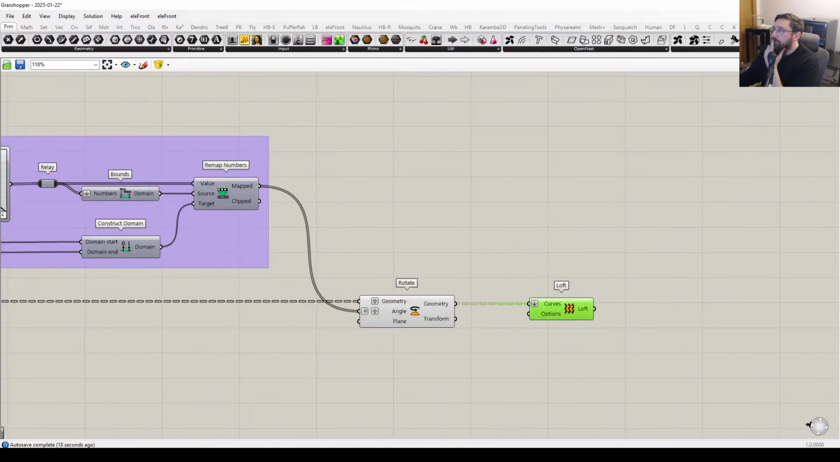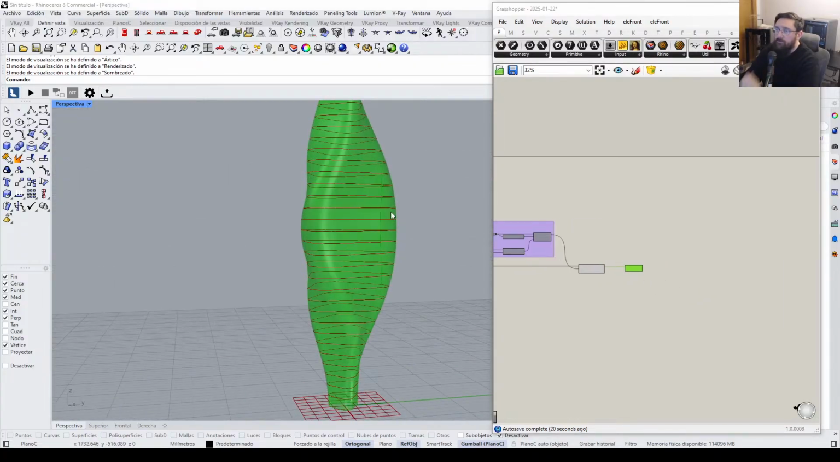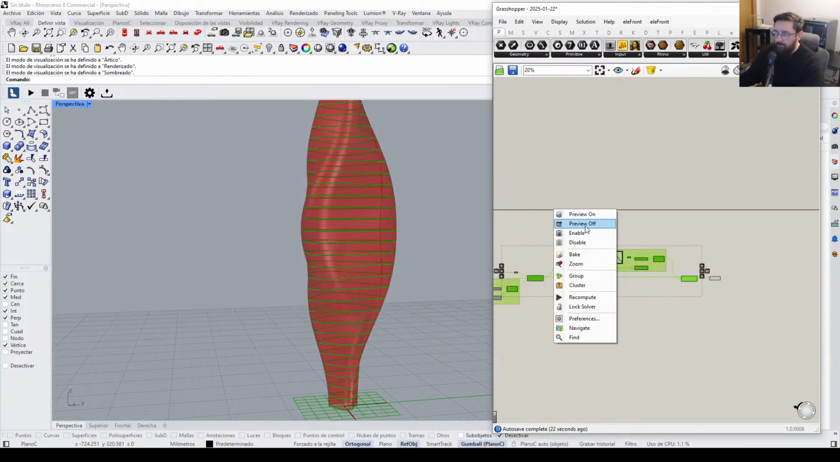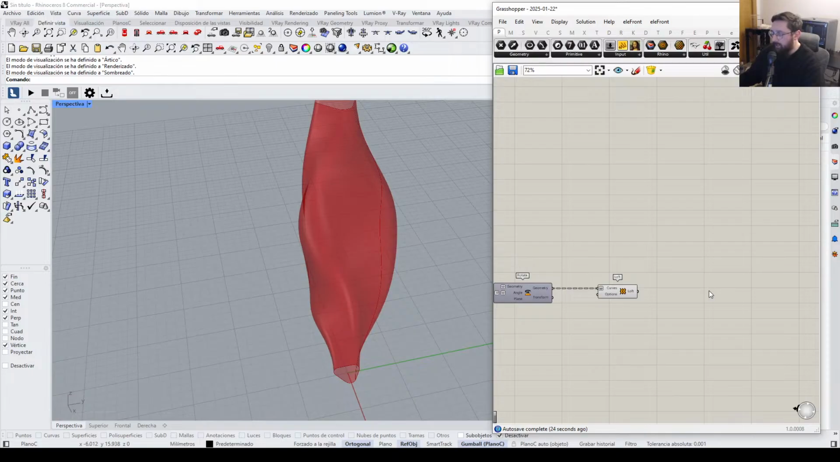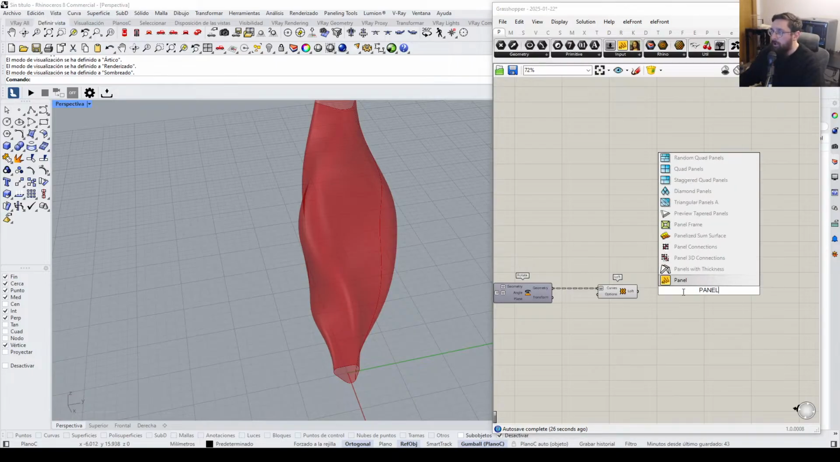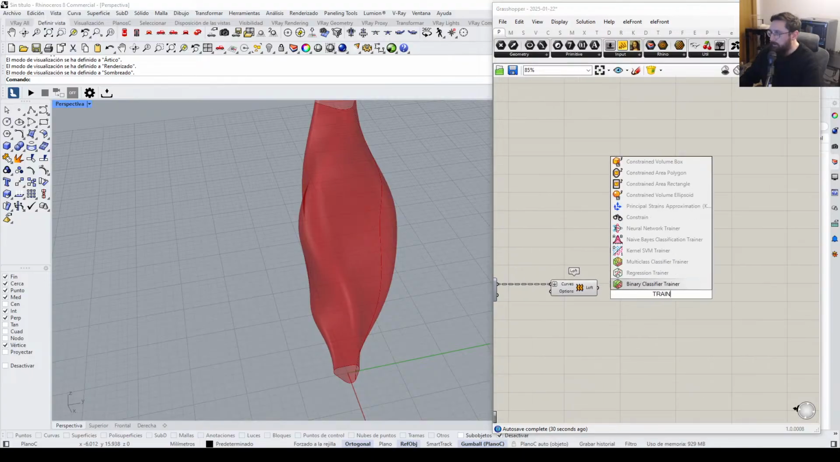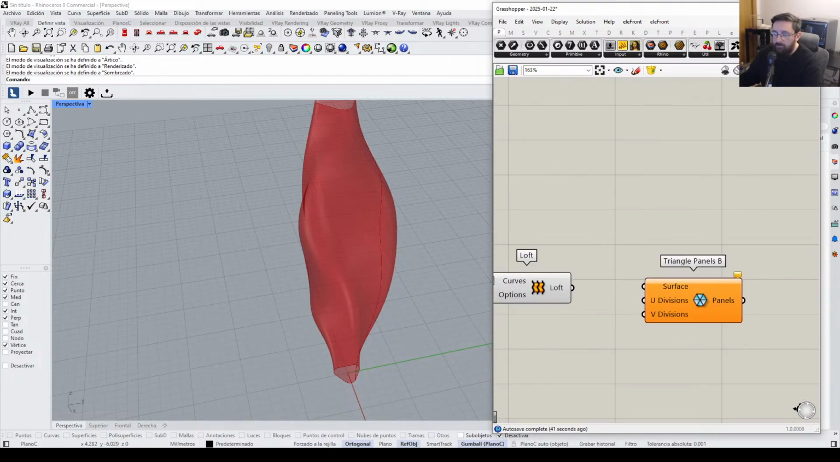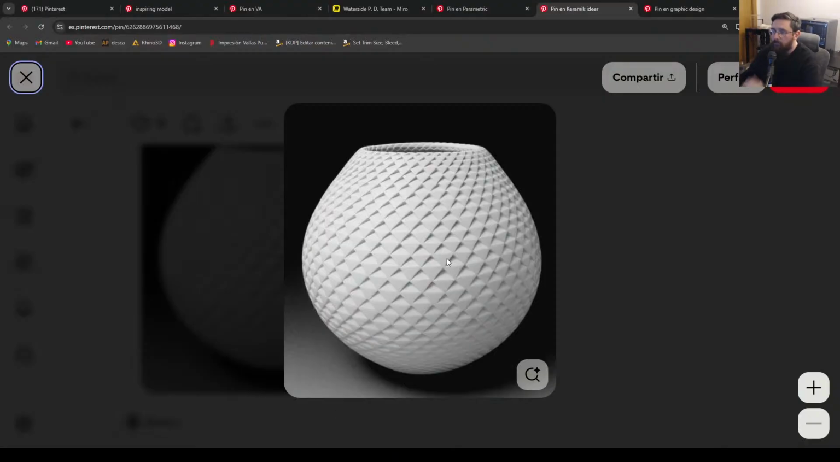Okay, so we have the loft, which is this interesting little thing here. And we're going to panel. Now, I want the panels to be triangular. Where's my triangle panels? Is it like B? Triangle panels B. That's it. Where's my reference? Triangular pyramid sort of thing.